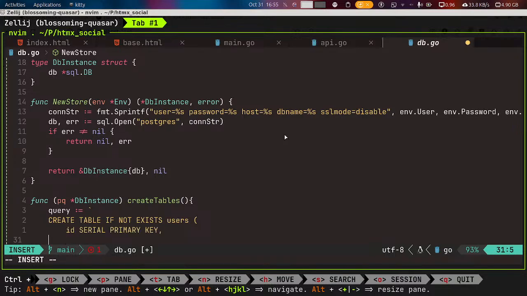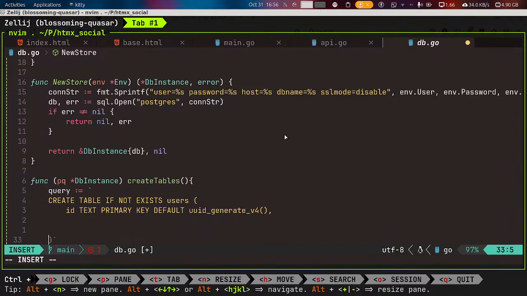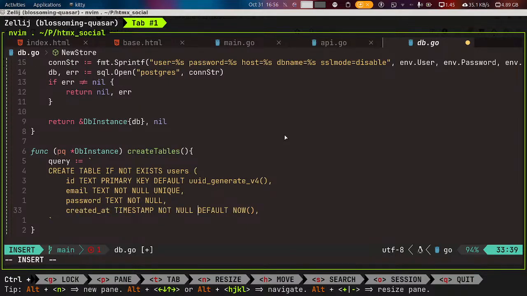ID, which is a string of text, the primary key, and the default is UUID generate version 4. I guess PSQL has something built in for that. Let's check. Email, not null, unique. Password, not null, created at. You don't need a not null if there's a default. Yes, that's it. Do I need anything else? Okay, I probably don't.